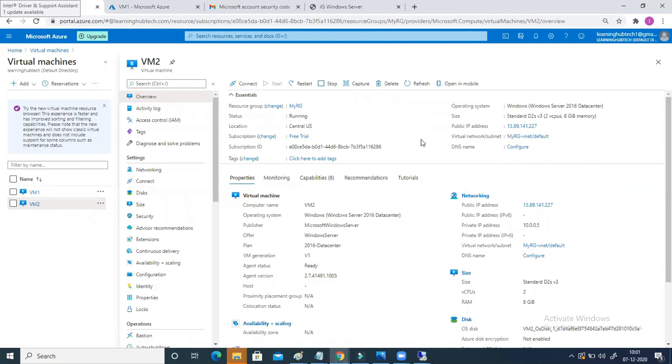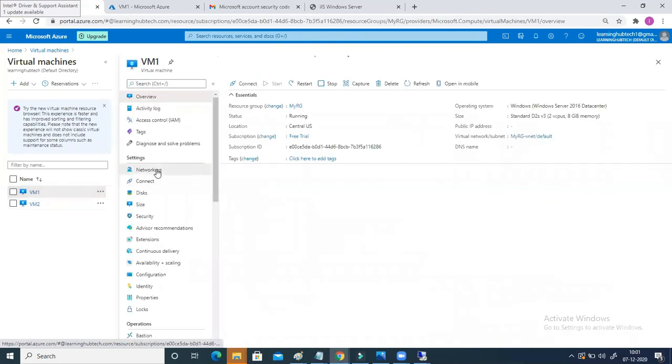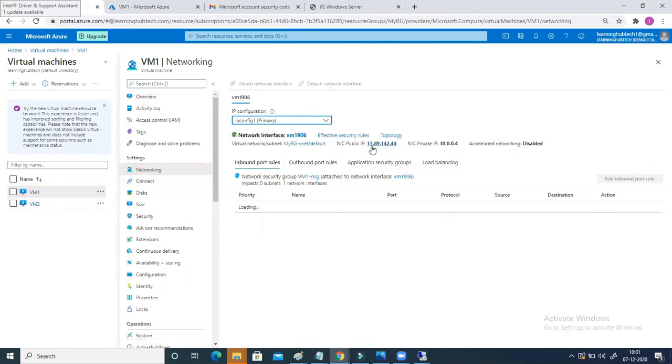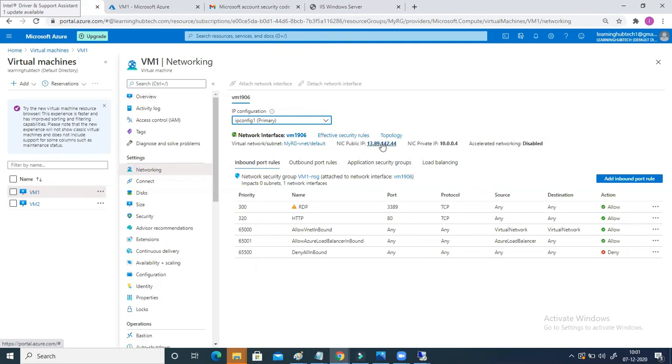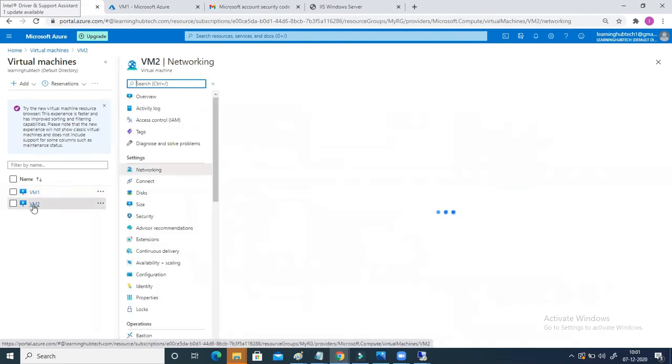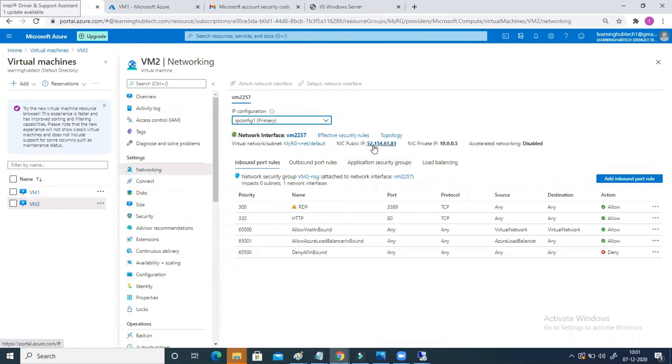But it doesn't mean that VM1 and VM2 have lost their original IP addresses. If you go to VM1, then go to networking, inside that you can see this is the public IP address of your VM1. And when you go to VM2, this is again the public IP address of your VM2.